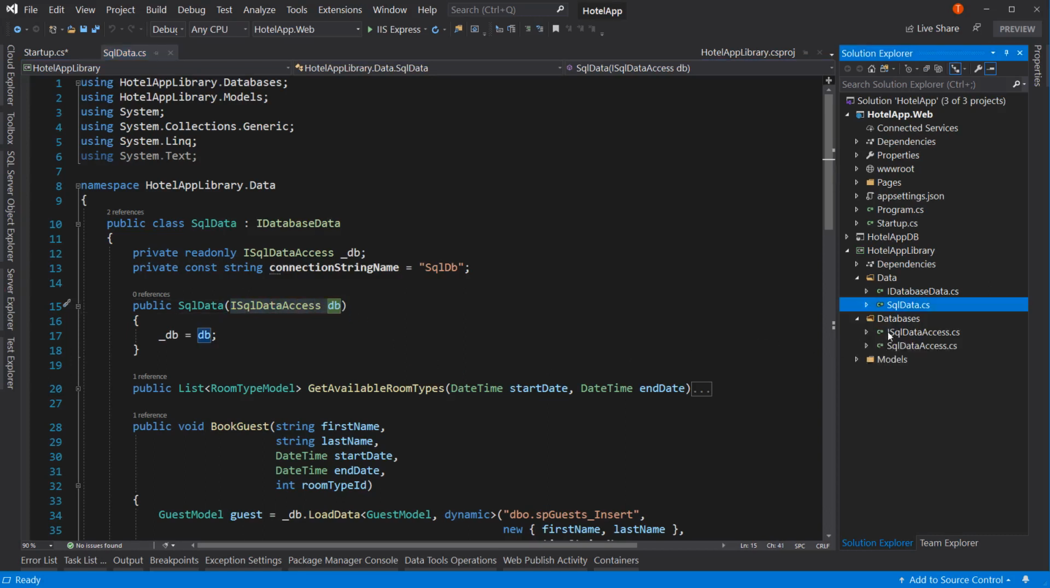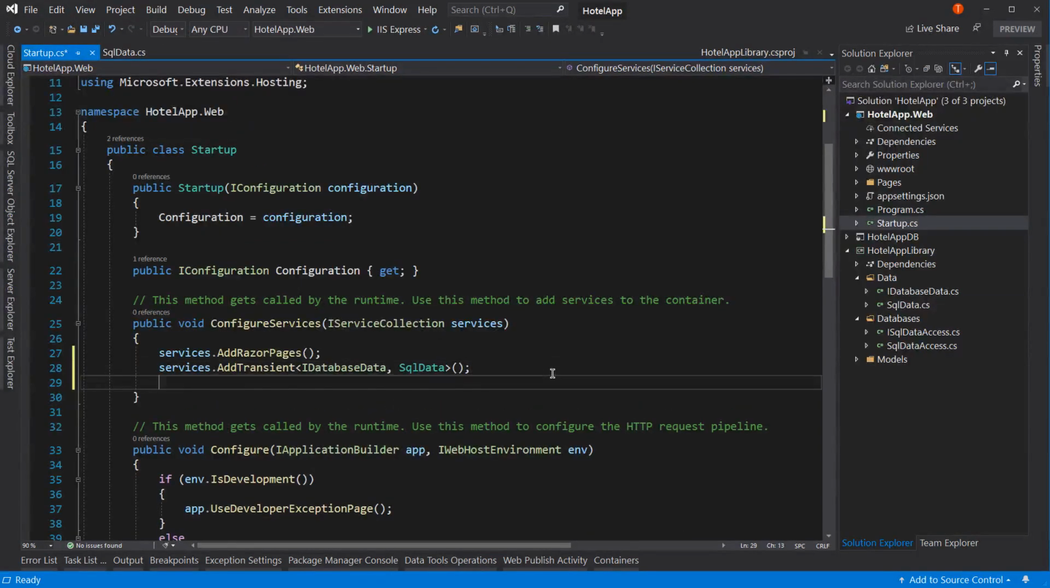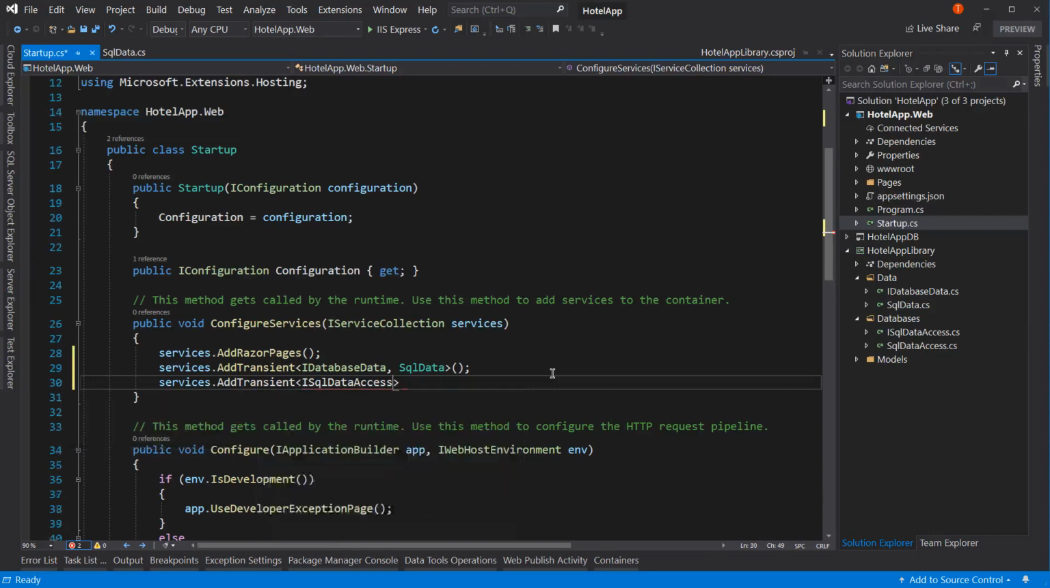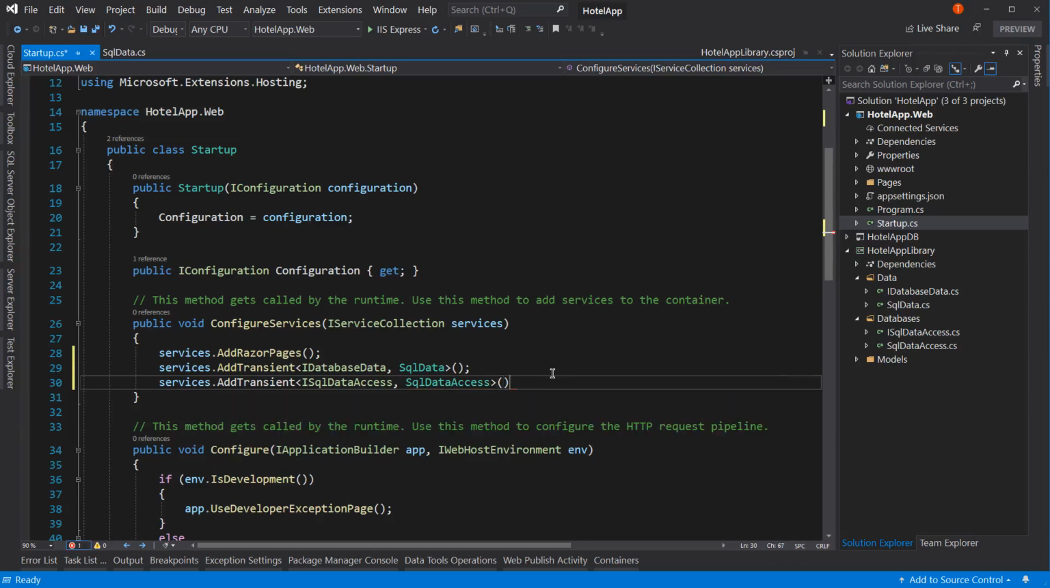Now, since I created ISqlDataAccess, I'm going to have to also add that as a transient in my startup here. So I'm going to have to say services.AddTransient ISqlDataAccess, Ctrl+dot to add the using statement, and then SqlDataAccess is the implementation.